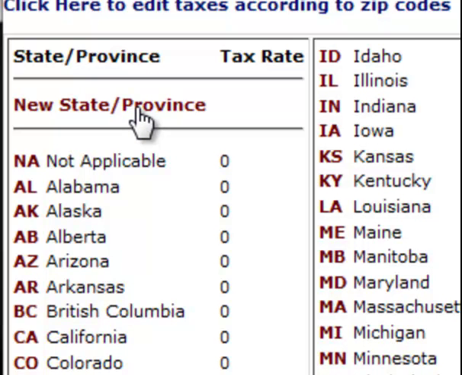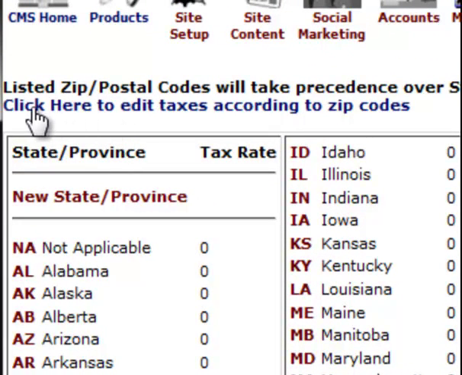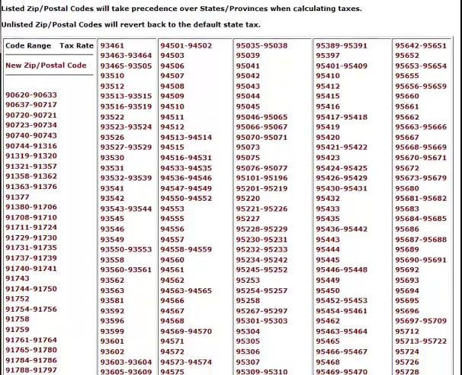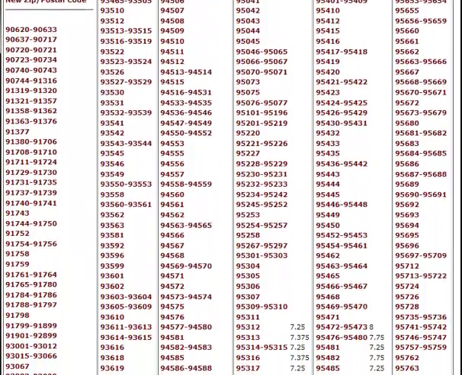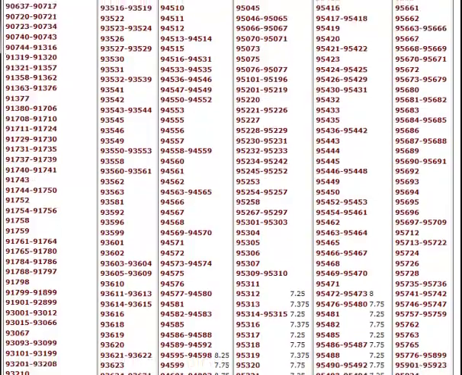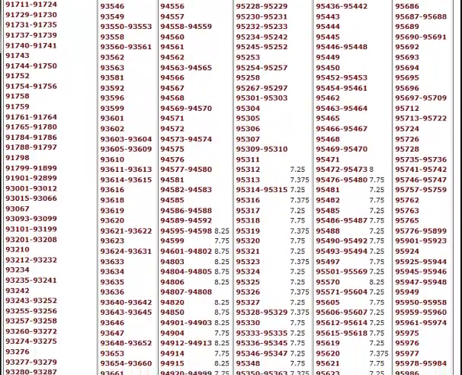Now, hidden deeper within the system, if you look at this link up here, it says click here to edit taxes according to zip codes. In certain states, in certain areas, you are required to collect sales tax based on local taxes, and many times those are based on zip code. If you click on this link, you are brought to the tax table for the state of California. We have automatically populated this and made it a default part of the Junior system so that you have an idea and a guideline as to how to go ahead and change these settings on your own or add them.